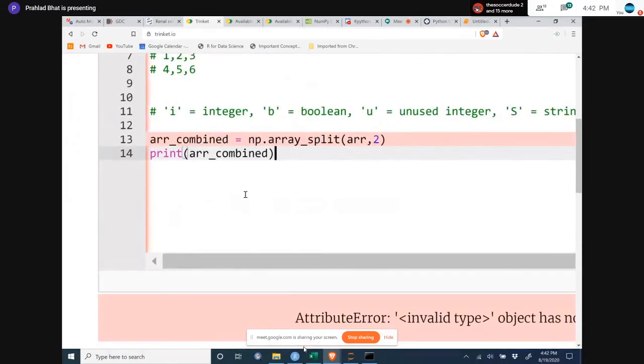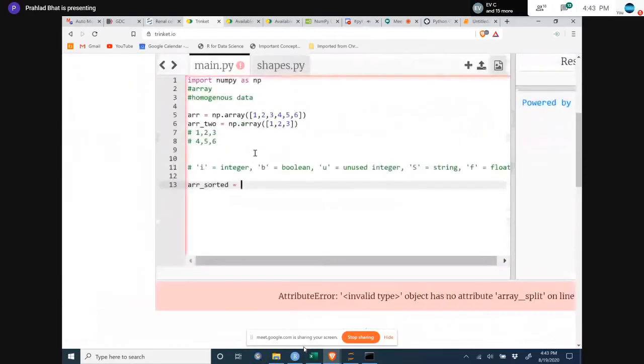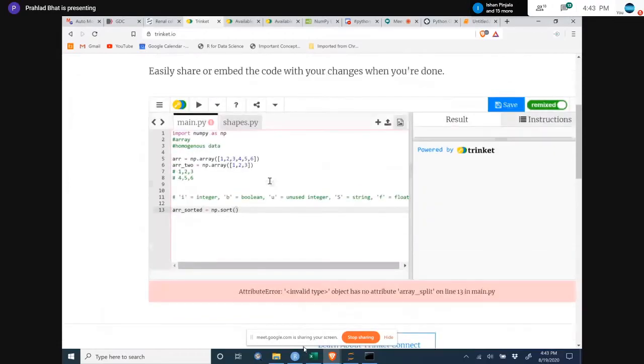What else can we do? Let's check this here. Oh yeah, we can also sort our array. Let's define a variable called array sorted, and store the result of sorting these variables. So you can do np.sort, and then you can just sort this.